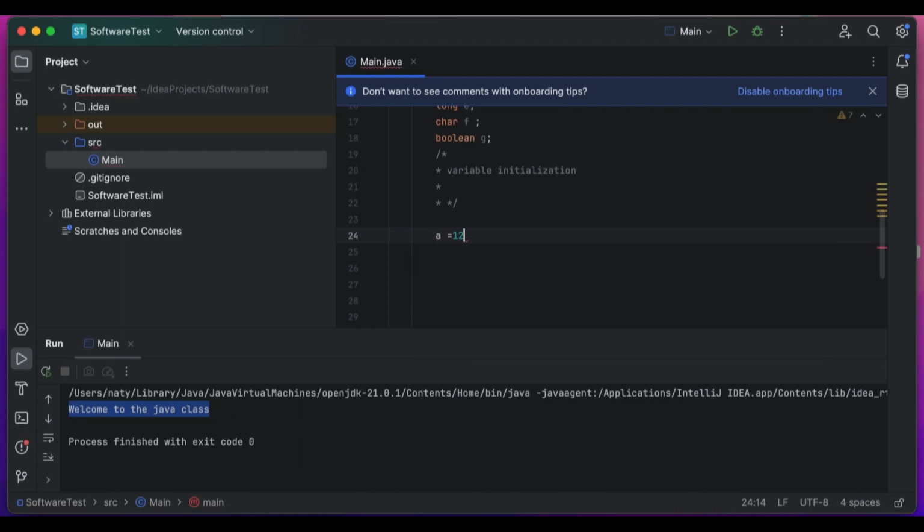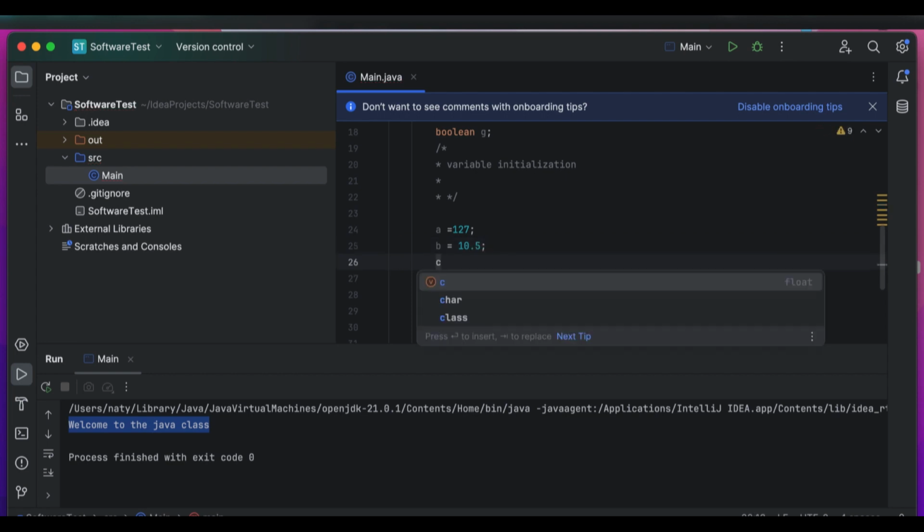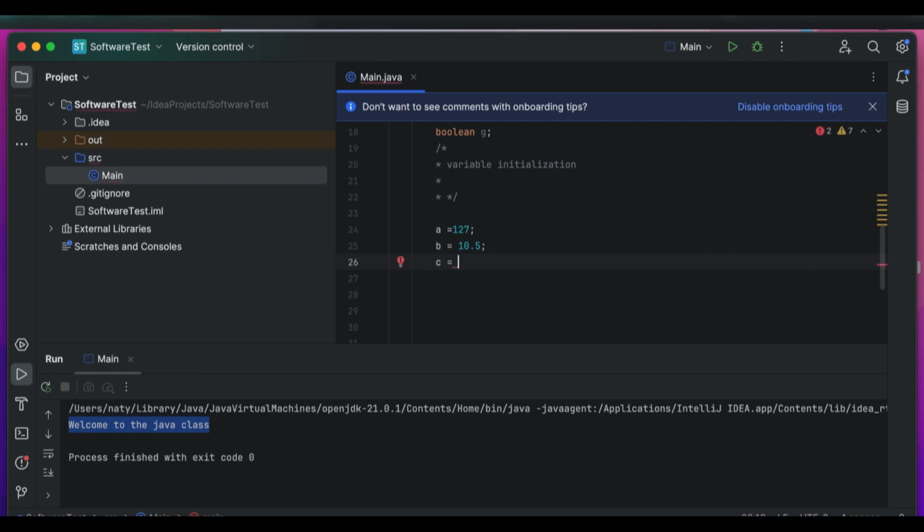For instance, in the first part, we have integer type, for instance, a. It could be 127. It's integer, so it's doable. B is double type. That means we can only assign double type numbers, or any number we assign here will be converted to double type. So let's say it's 10.5. C is for float. The declaration for float is the same as double, but the initialization requires something extra.